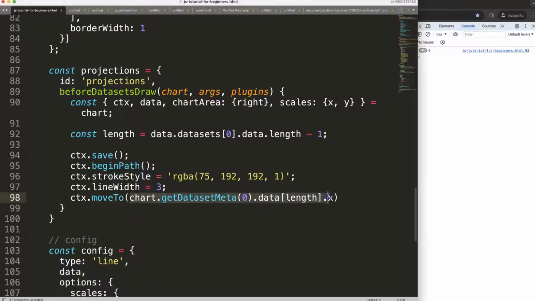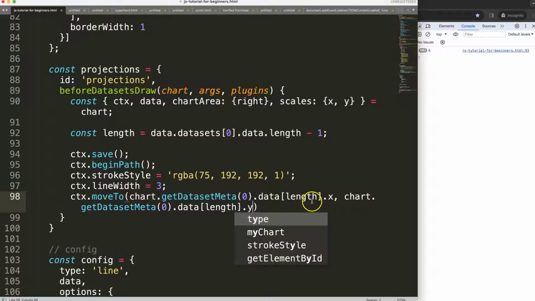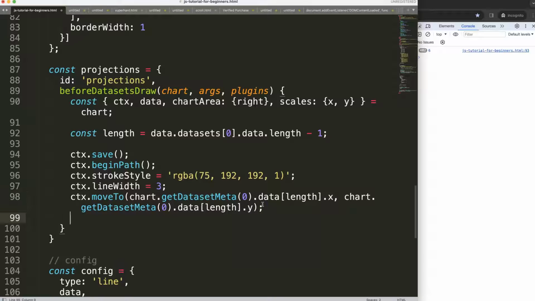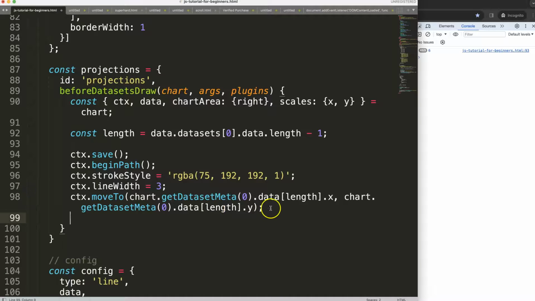Because moveTo requires an x and y coordinate, I can do this for x, and then do this one but correct it with a y, and then we get the y coordinate as well. Beautiful, and this works right away. So now we have this. What I want to do now is have this line going somewhere, let's say number 24.